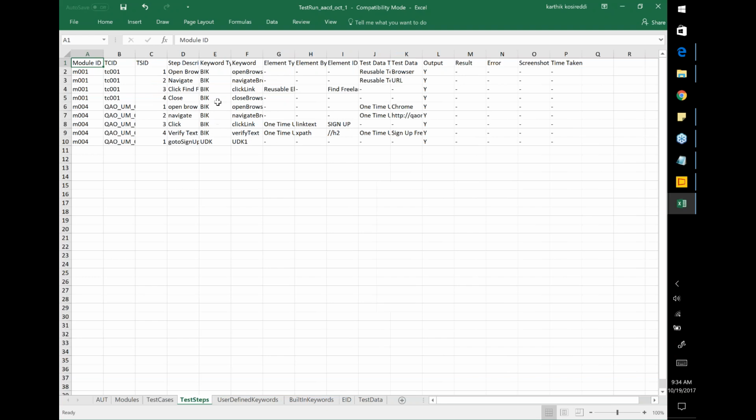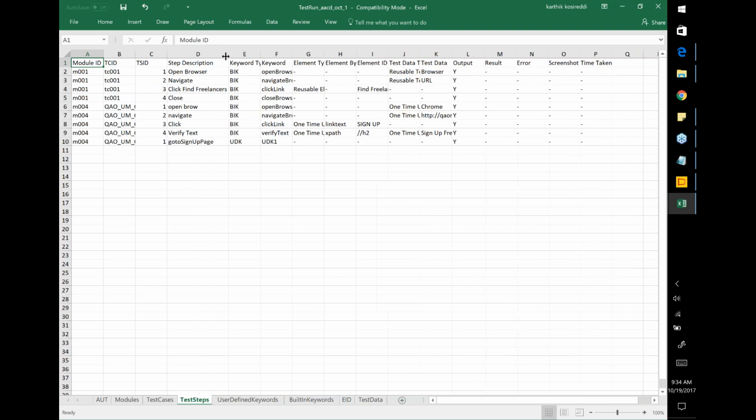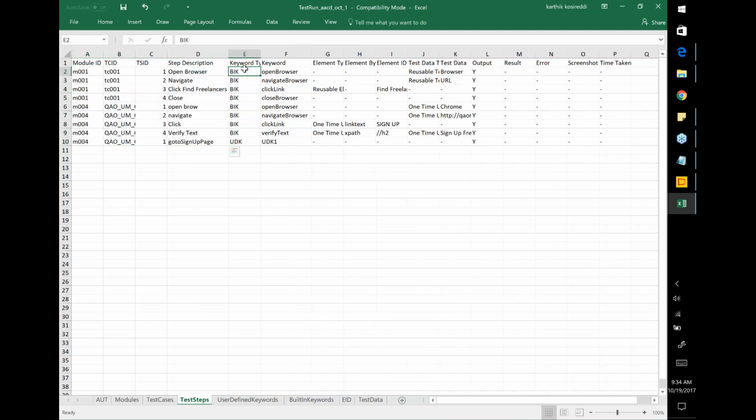Then the test steps. Test steps, everything is split into what is the manual description of it, and then the specific text. Keyword type, keyword value. Element type, element value. Element ID, and then element by and ID. There are two sets of information here that we need to send. How are we trying to identify the element and what is the value for it?